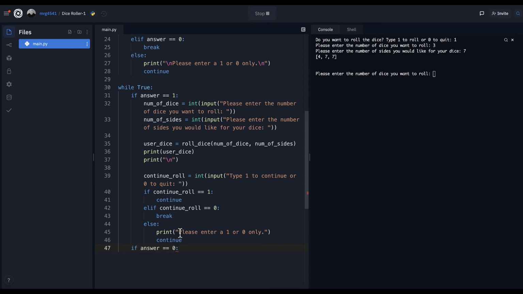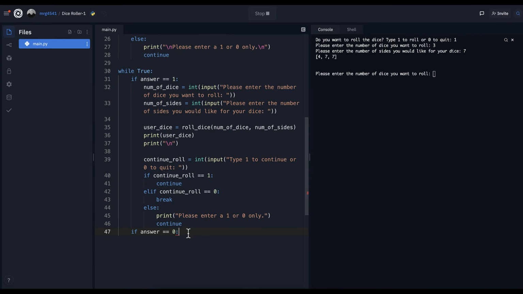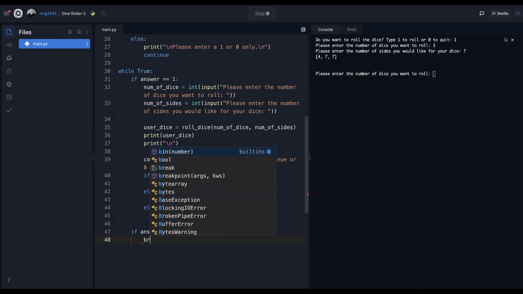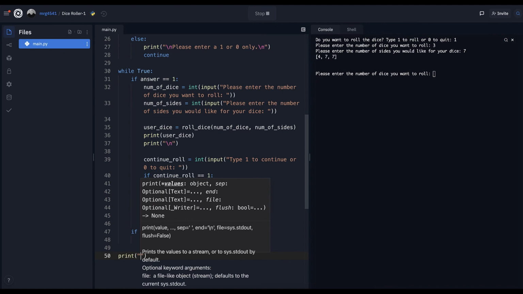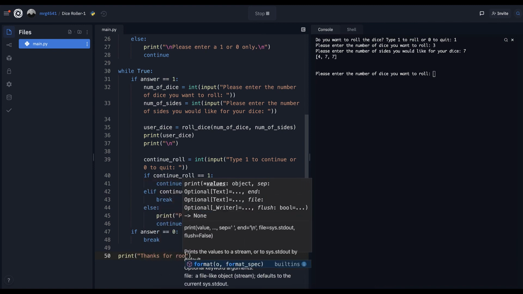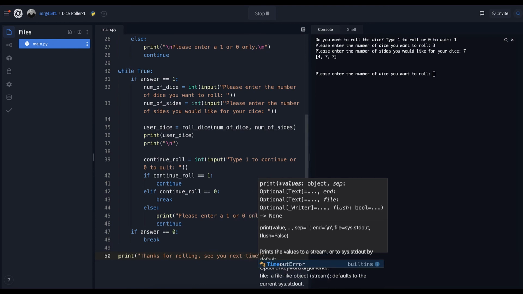That means that up here they said they wanted to quit. So if they want to quit, this is also going to break, and it's going to go outside of the loop and execute whatever happens outside of the loop. So I'll say something like, thanks for rolling. See you next time.